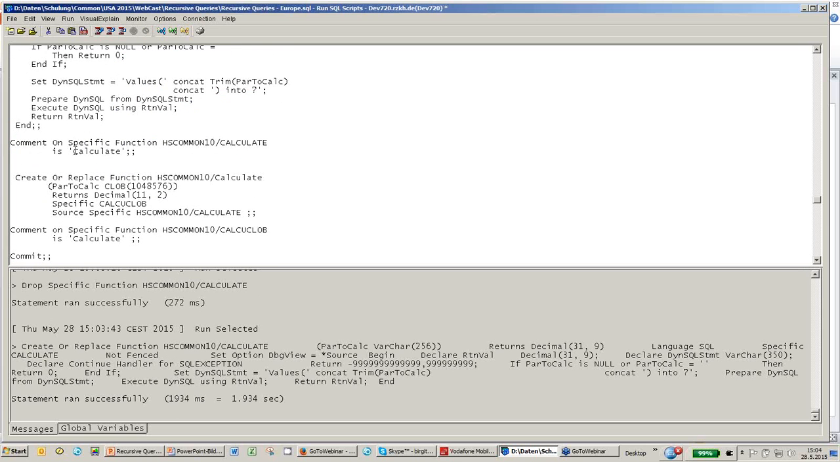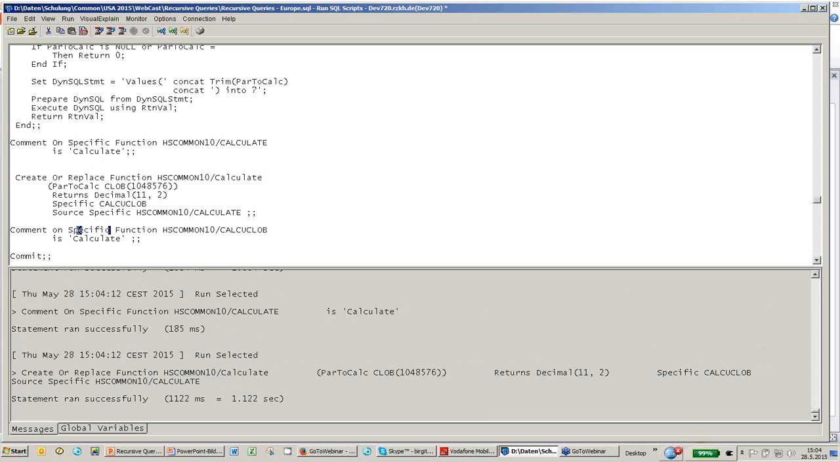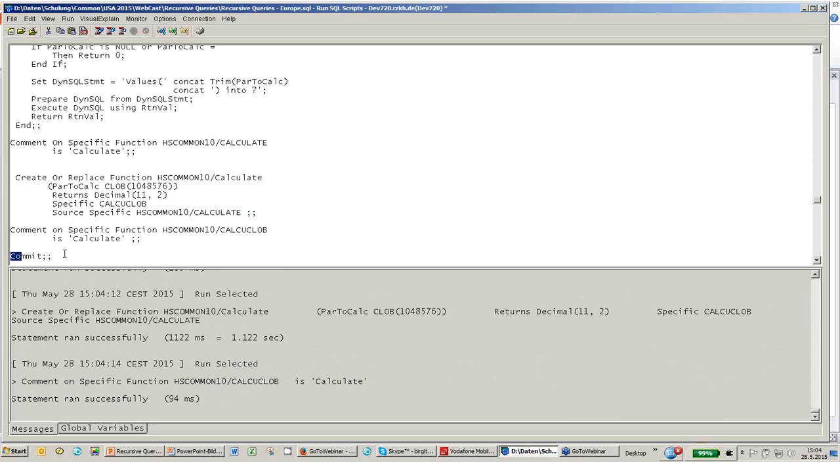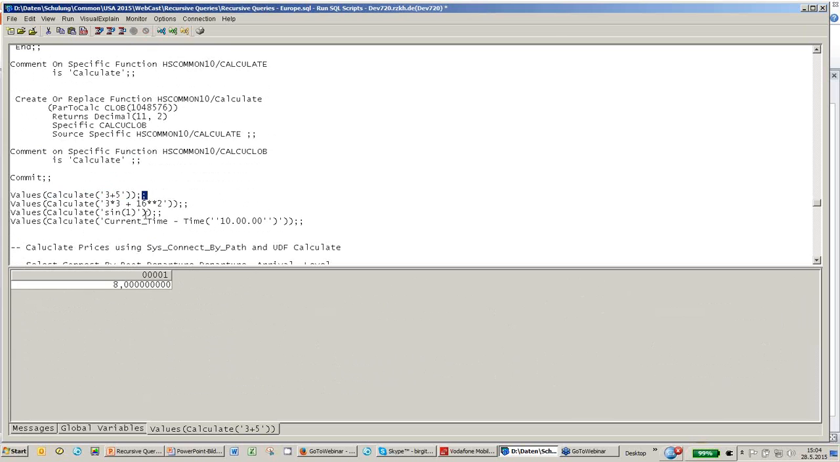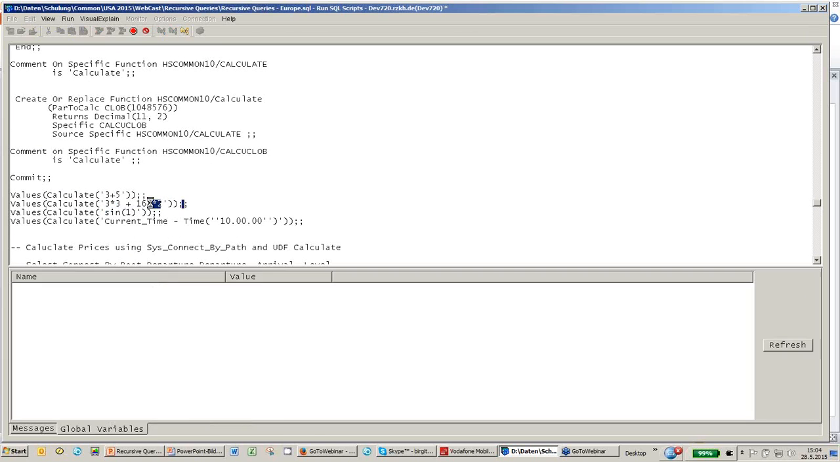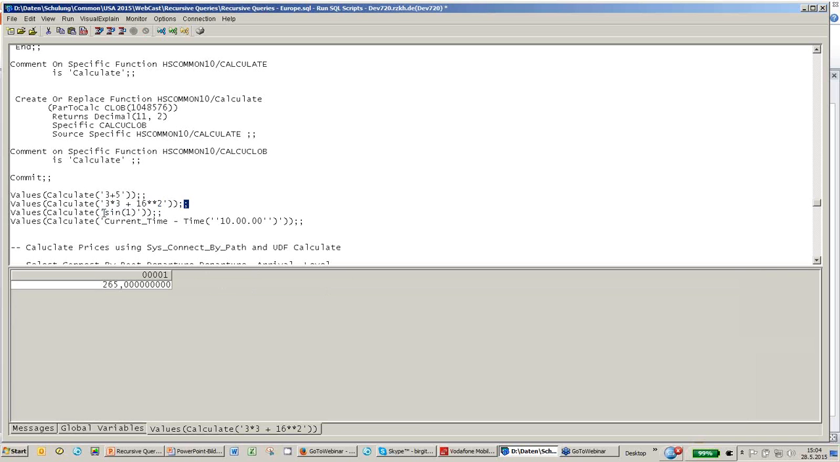So let's have a look at it. I have to create it. Okay, I recreated it. And here, I pass, for example, 3 plus 5 into my calculate function. I get 8. Or a little more complex: 3 multiplied with 3 plus 16 with power 2. It's returned. It can calculate everything that SQL understands that returns a numeric value. So SQL, for example, has sinus, cosinus, tangents, so you can calculate sinus. Or you pass the current time and the time as string and calculate it. Here it is. It's now 5 hours 4 minutes.